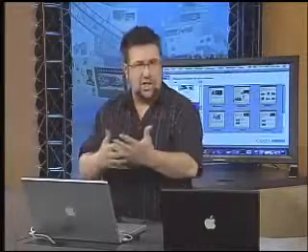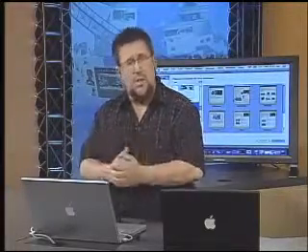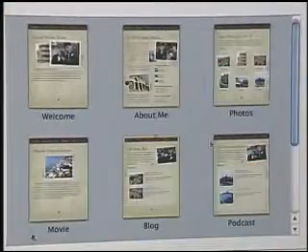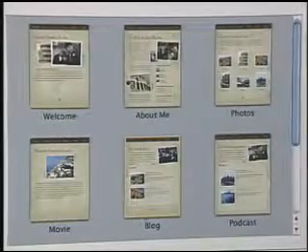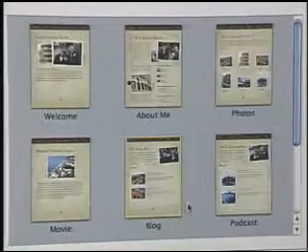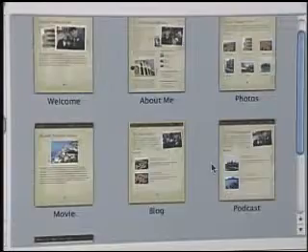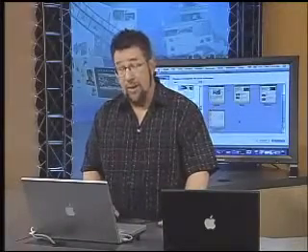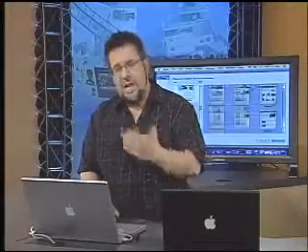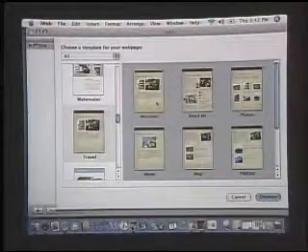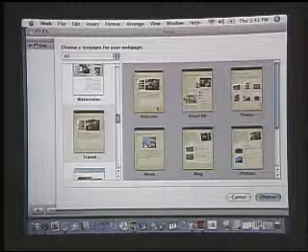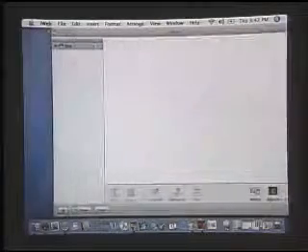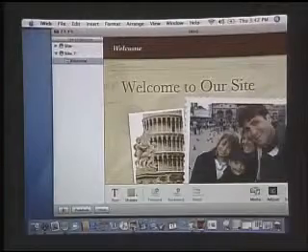Because a website is not just a single page, but there's different types of information that we want to share on a website, they've included a welcome page, an about me page, photo pages, movie pages if we want to upload our own movies, a blog page, which we will talk about in a few moments, a podcast page, and finally a blank page, I guess if you've got nothing to say at all, or if you want to make up your own style of page. How we start is just select the page that you want to begin your website with, that you want to be your landing page or your home page within your website. Choose that, and iWeb starts the process.